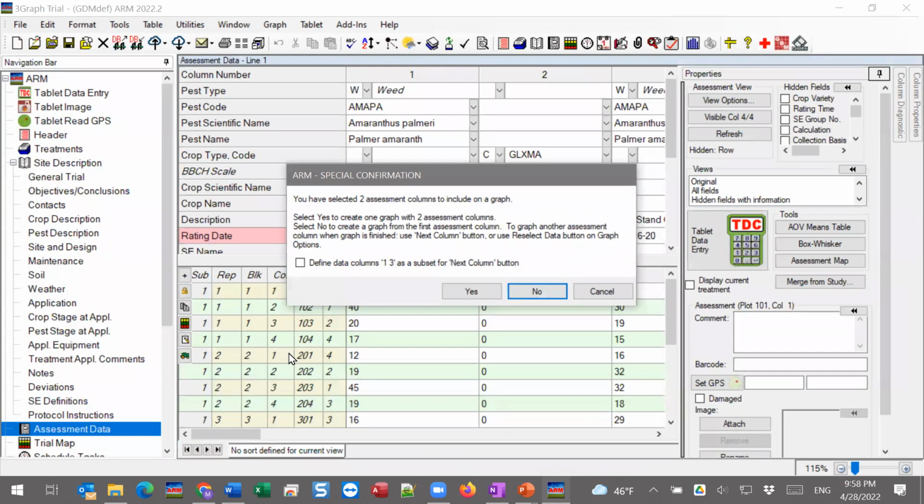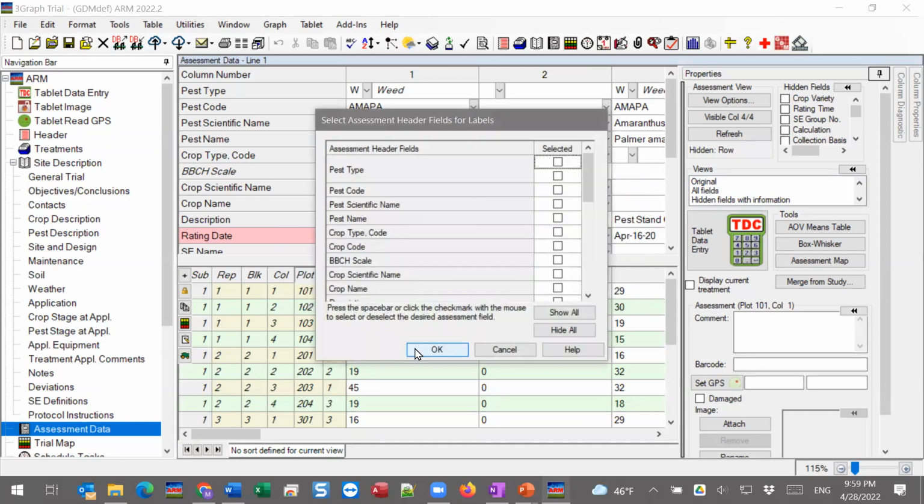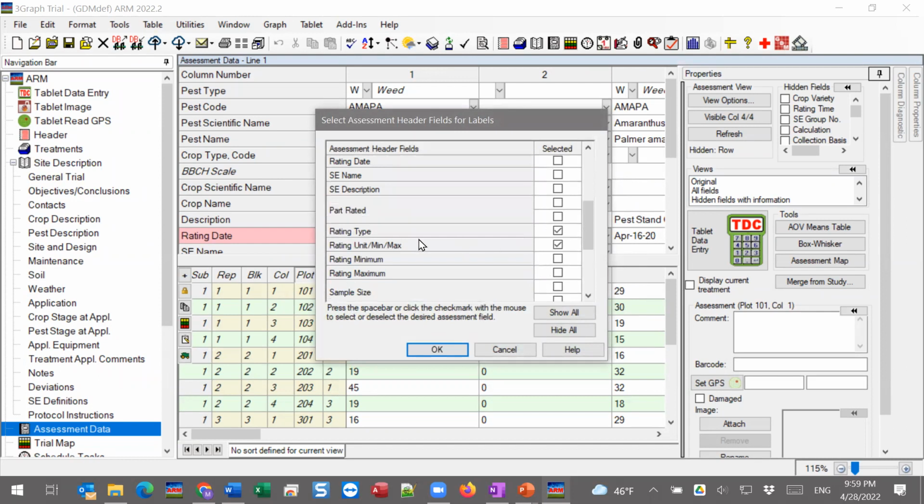And when we choose more than one column, ARM is just going to have us confirm, okay, what's your intent here? Are you trying to create one graph that has 2 assessment columns on it? Or were you kind of picking which columns you plan to graph and you want to still graph one at a time? And that would be the no. So in this case, I'm going to say, yes, I want to create one graph that has both of those data sets in them. So I will say yes, and we'll take the header description.